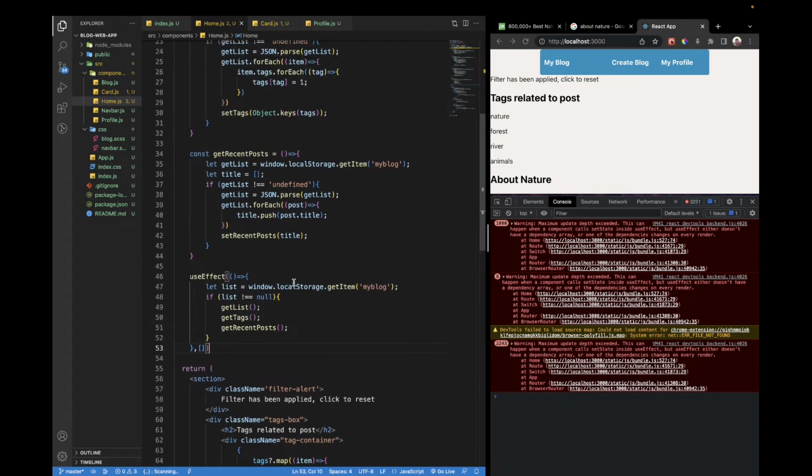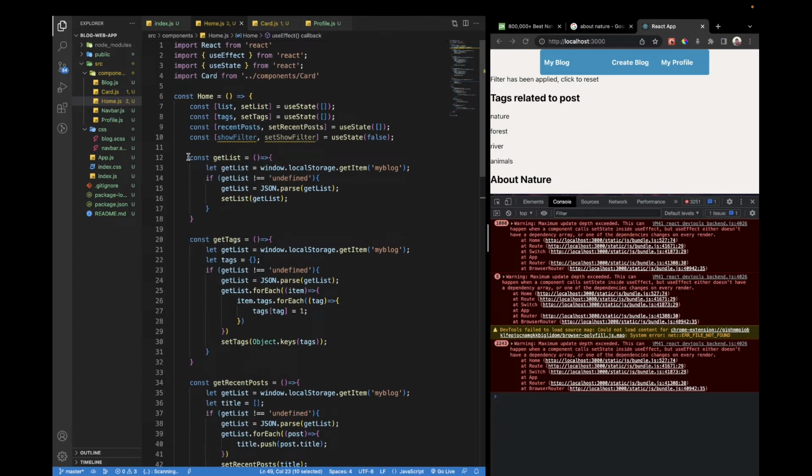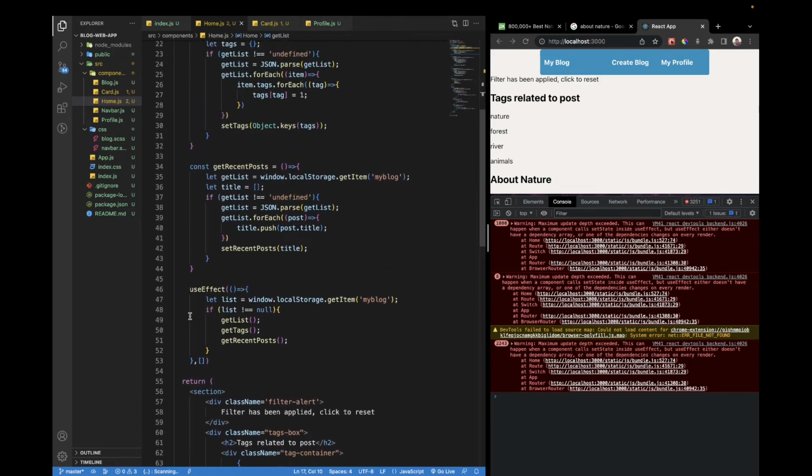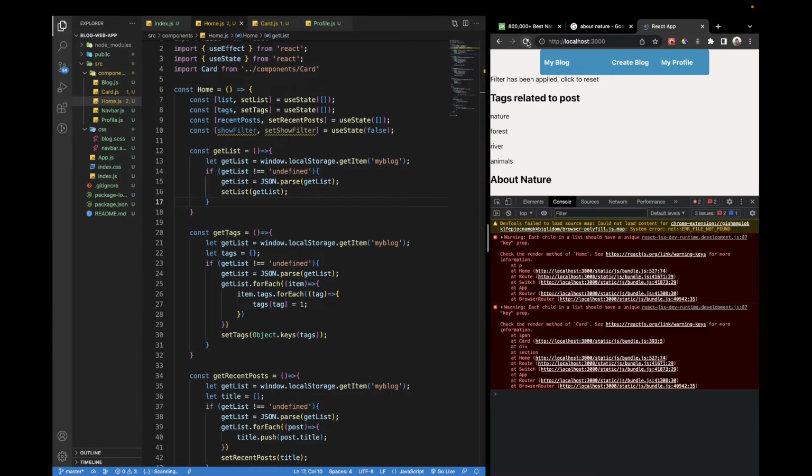Earlier what was happening, when we call this get list function, it will update the set list, it will again re-render, and it will again move in the useEffect, so it is going to be in recursion. So that's why for now we don't have that error.